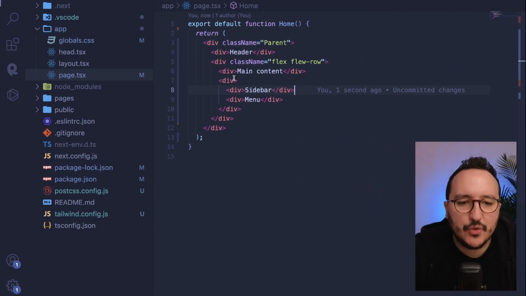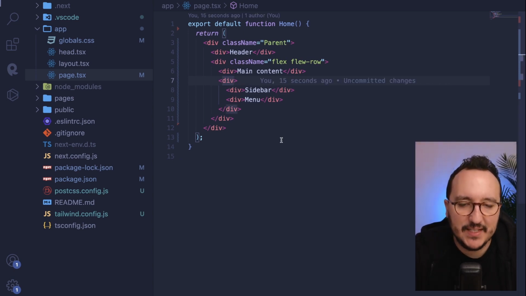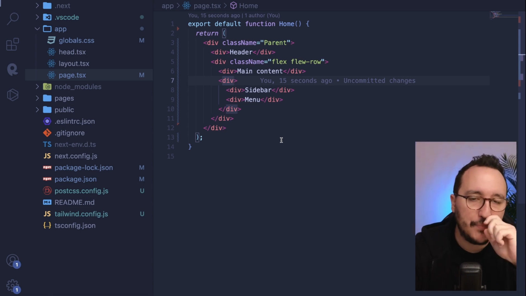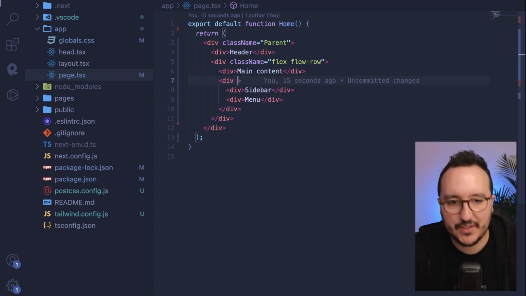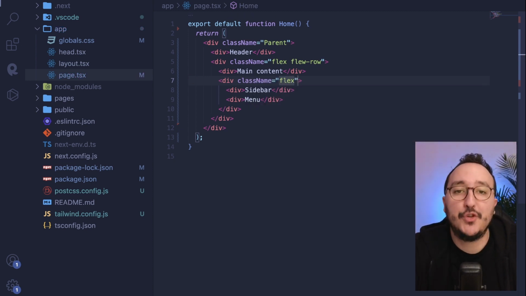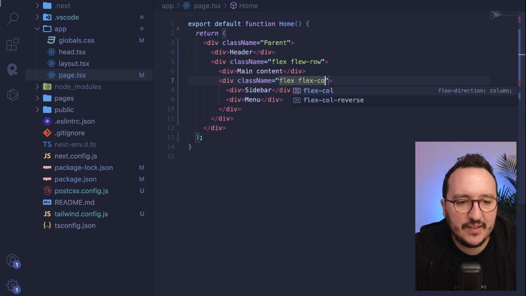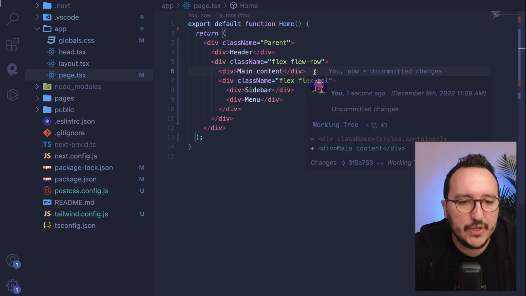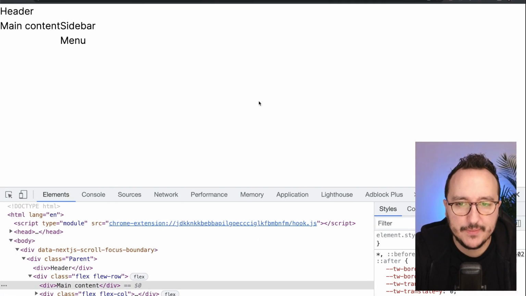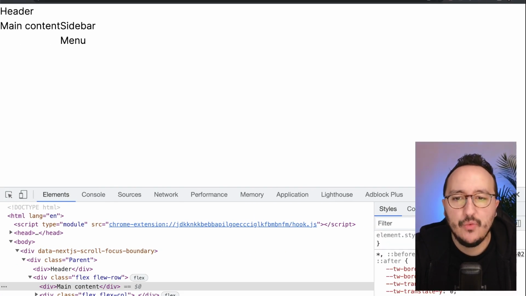Without flex, so my parent there doesn't get any flex, I naturally get a flex-col. But sometimes you need to specify that you want a flex-col. So basically what you're going to do is exactly the same. You type flex first, then you add flex-col, because you want everything on your sidebar to be a column. All right, so there we go, we've got it.